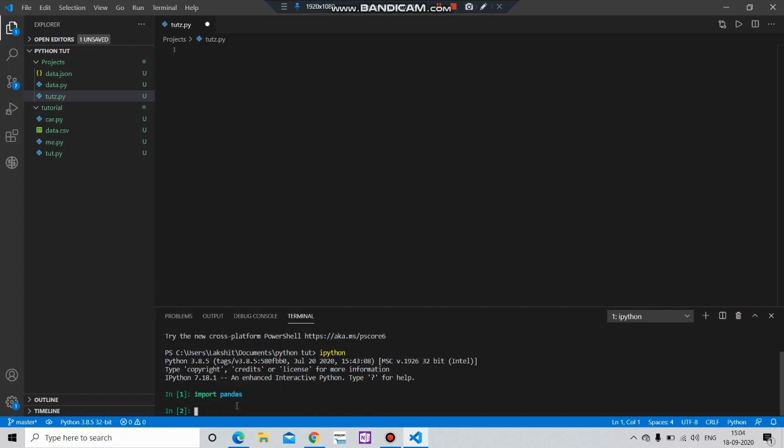So back to the code. First we will import pandas, and then we'll create a variable, let's say df1. What it does, it stores the values of the data which we will enter. Let me show you. Let's say pandas dot DataFrame. What it does, it creates the table for the data. It is an object.